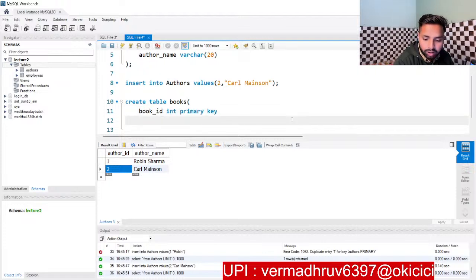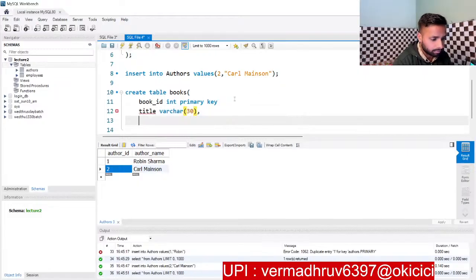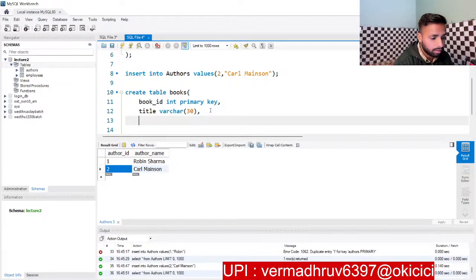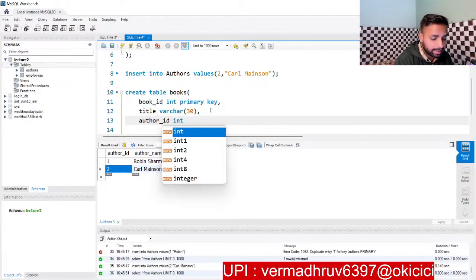And here you will put the title of the book. The title of the book is going to be varchar, let's say 30. Varchar 30. Let me put the comma, I need to put the comma to separate the column. And my author id will also be integer type.